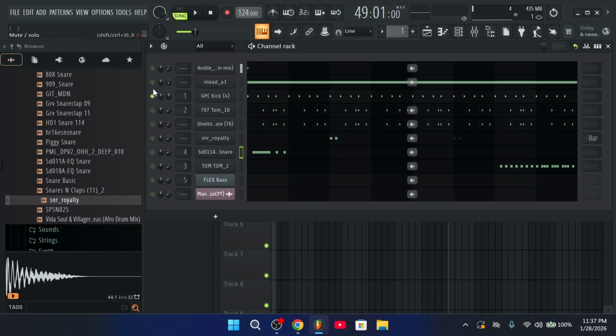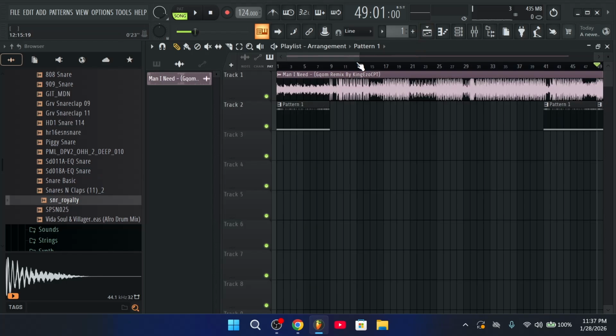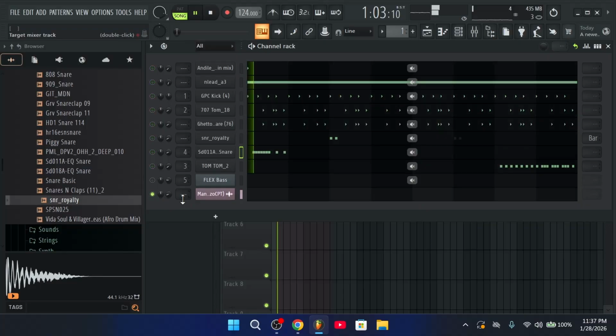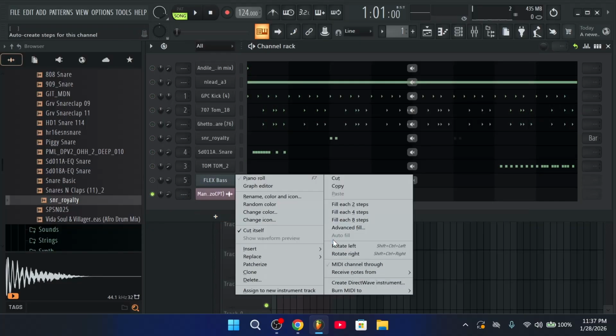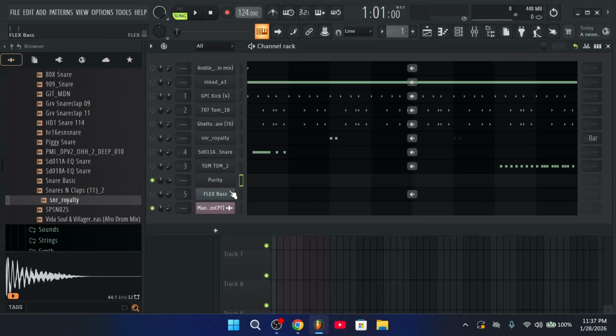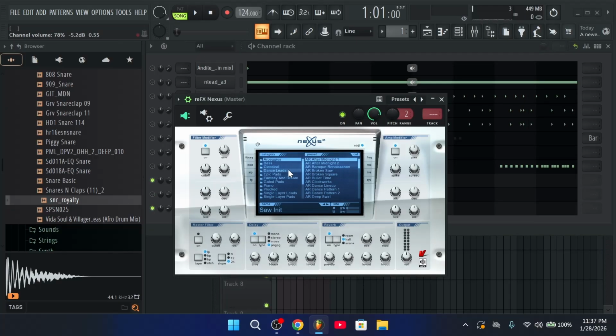So there we have the drums, right? Now we're going to head over to the beginning to get the melody. So let me see. Now we need Nexus, not Purity. Where's Nexus now? There we go. So we need Nexus. We're going to use the sound because we don't have the sound.